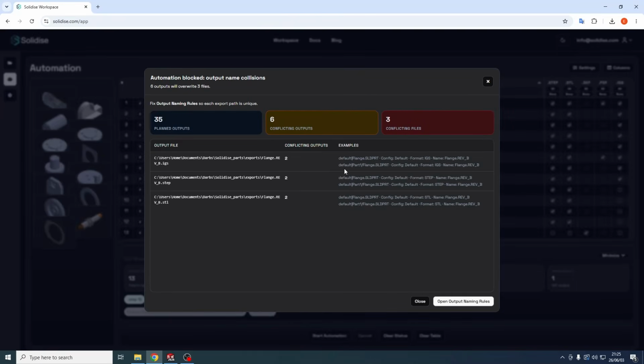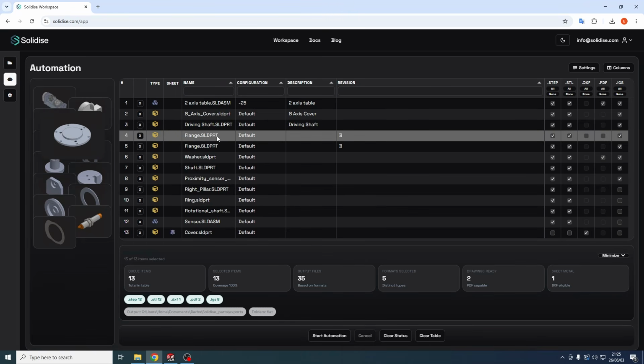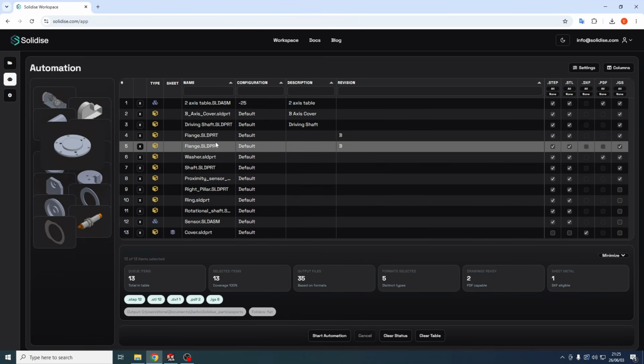Here, it looks like we have encountered an error. This happens because there are two identical parts in the export queue, and they would create output files with the same name. If the automation continued, one file could overwrite the other. Solidise flags this before the automation starts, so we can fix the issue first and avoid creating incorrect or missing output files.